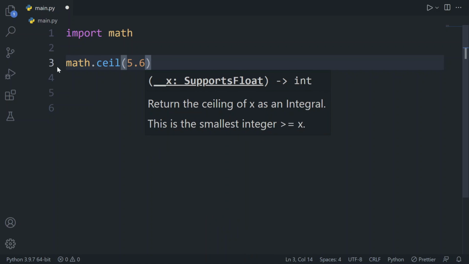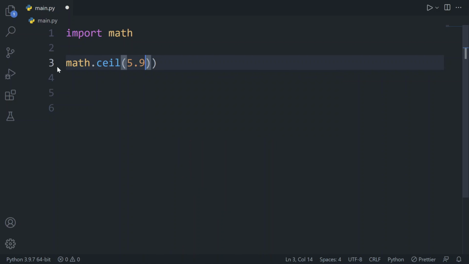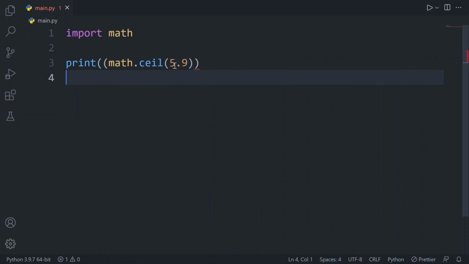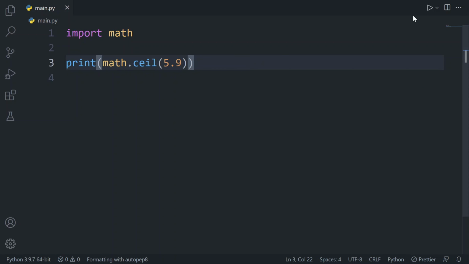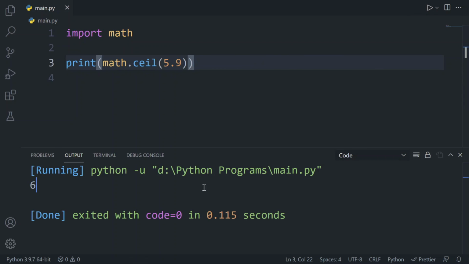So let me provide 5.9 here. Now the smallest greater integer, so what will be the greater value, you can say the closest integer. What is the closest integer to 5.9? Okay, so let me print that. The closest integer to 5.9 is 6. So that's why we should see 6 here. So as you can see, we have 6.